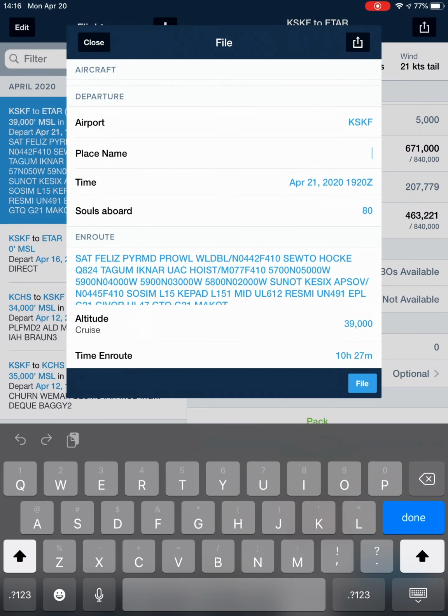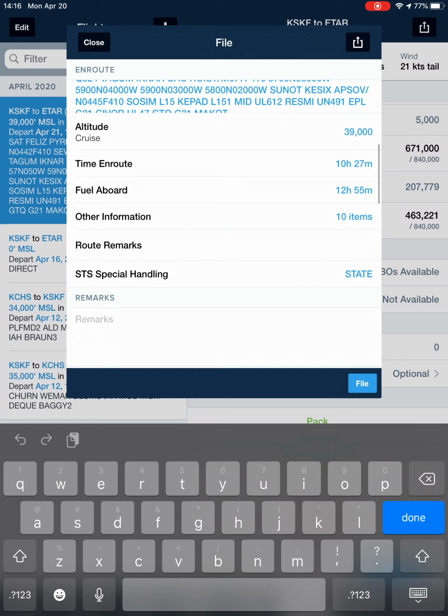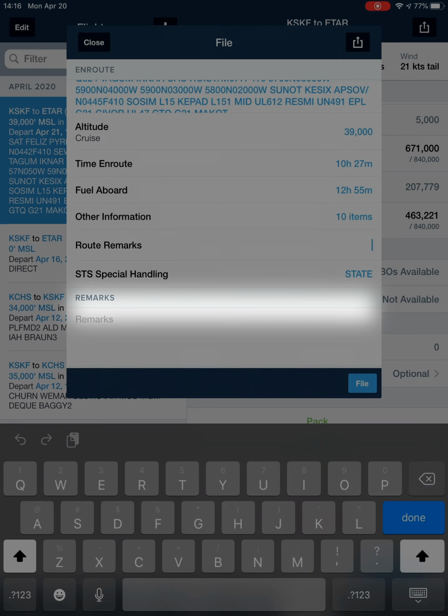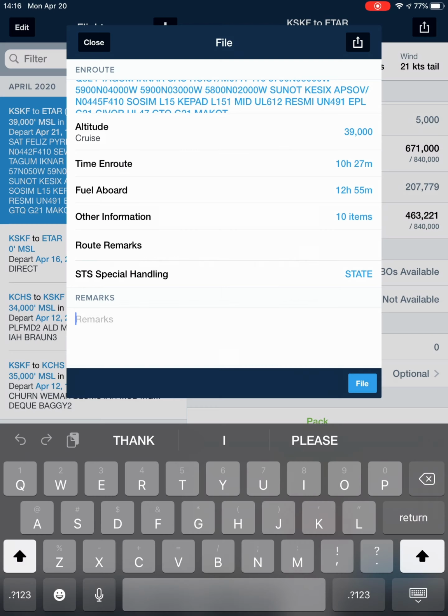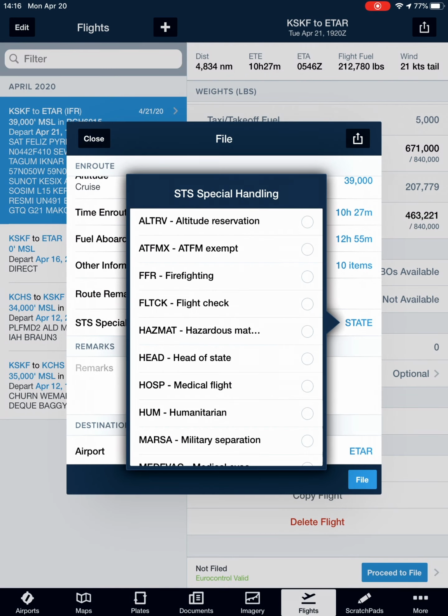Airport, right here, I can just put Lackland or Kelly Airfield, either one, when you're departing. Souls on board, en route, you've got your cruise altitude, time en route, fuel aboard, other information. Route remarks. There will be remarks that are required for here and for your remarks below it, depending on your DIP clearances and where exactly you're flying through. Sometimes remarks are required. You're going to have to reference the GP and any other foreign clearance guide or planning document before you go on your mission to be able to make this completely accurate. So it's not a catch-all.